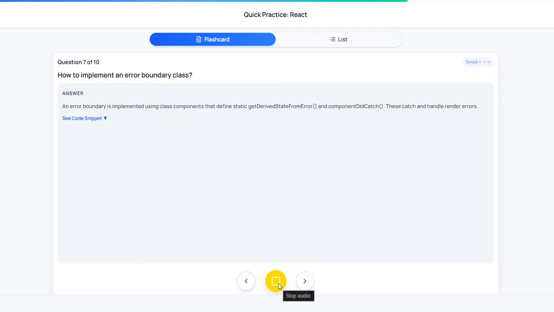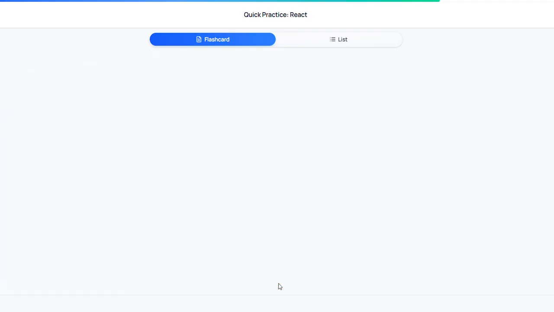How to implement an error boundary class? An error boundary is implemented using class components that define static getDerivedStateFromError and componentDidCatch. These catch and handle render errors.